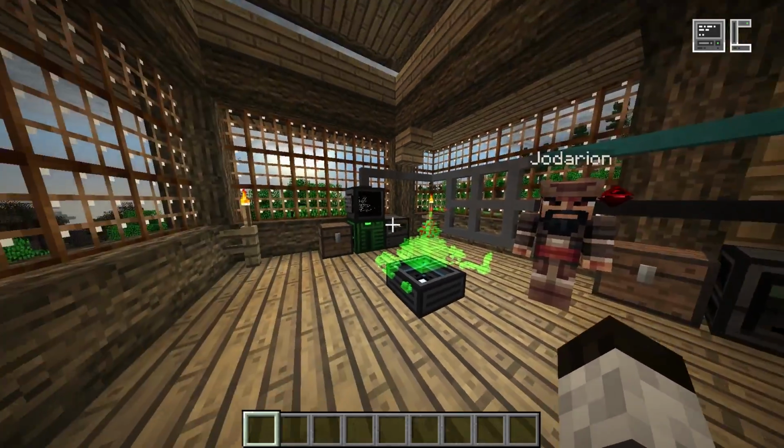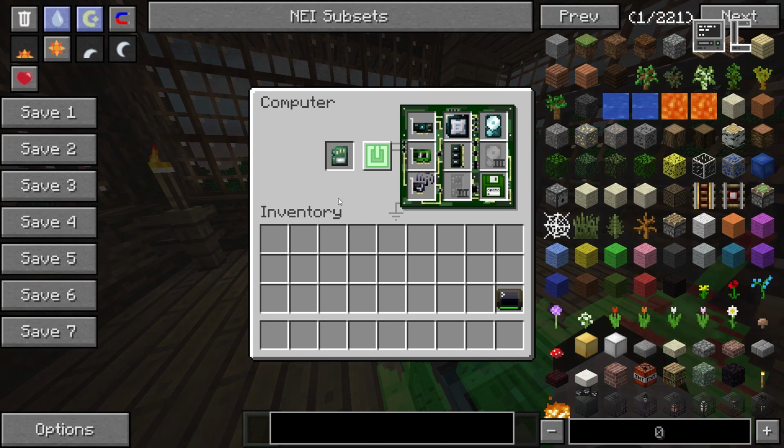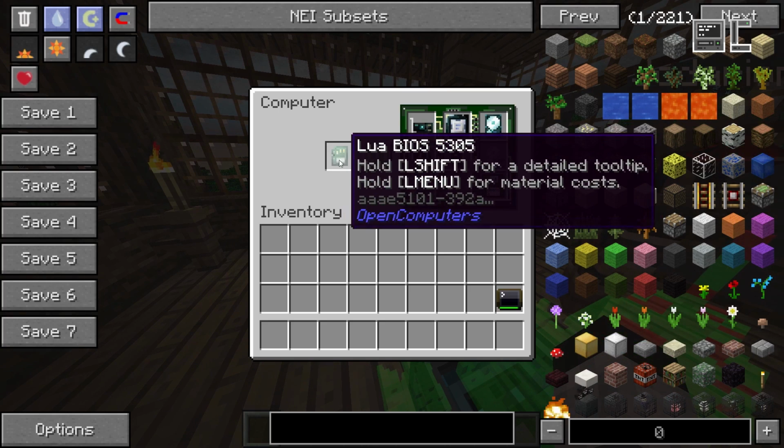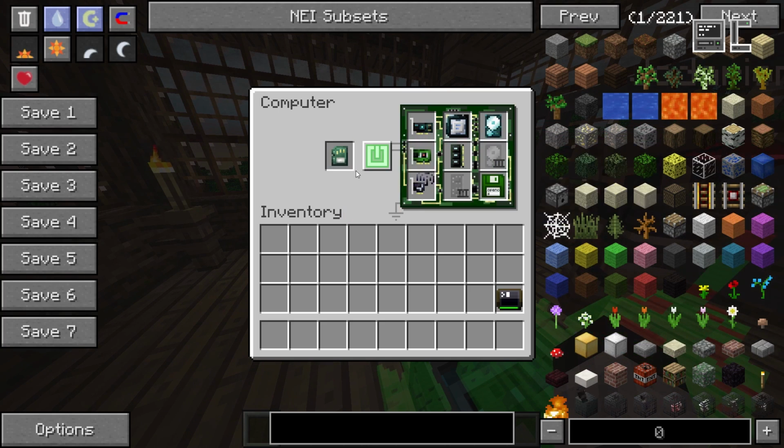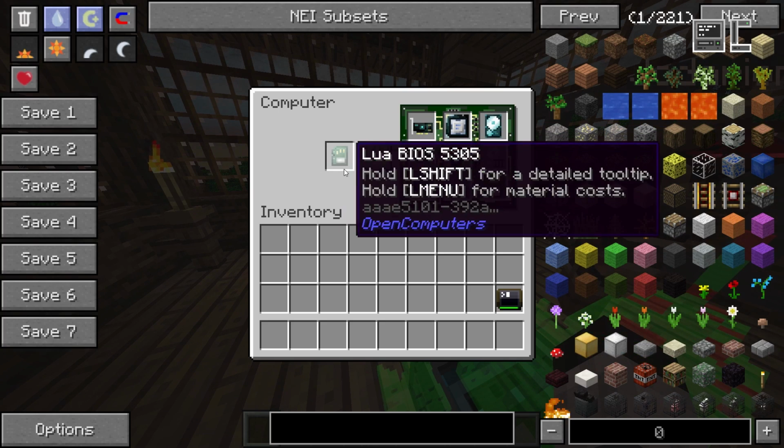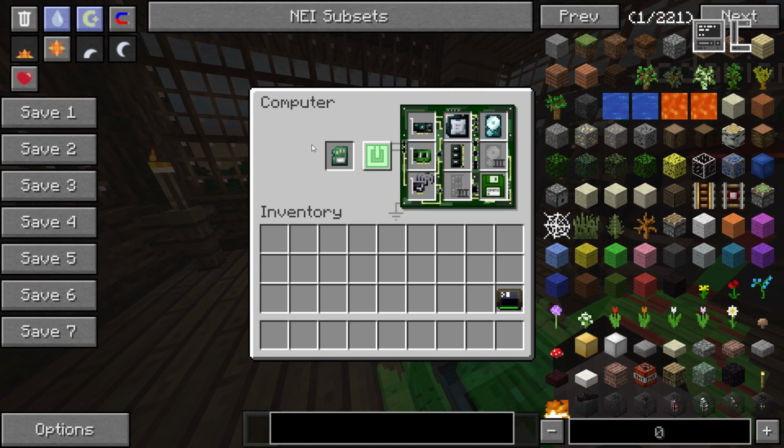which is the EEPROMs, so these little bastards here, which basically are one more item you need to start your computer now. Sorry about that, but there is a very good reason I decided to add this little bit of complexity.